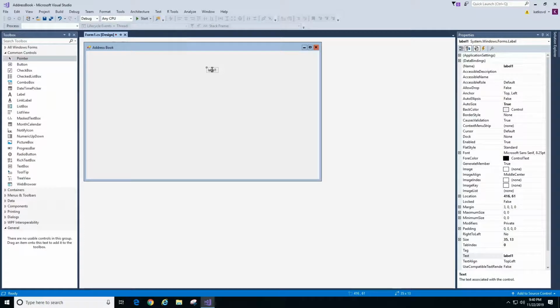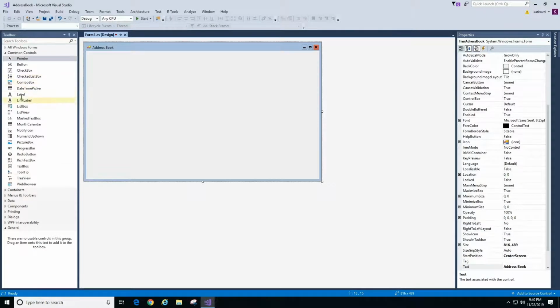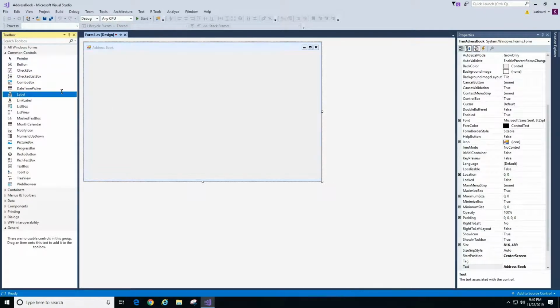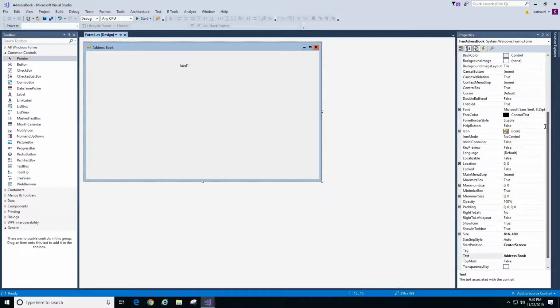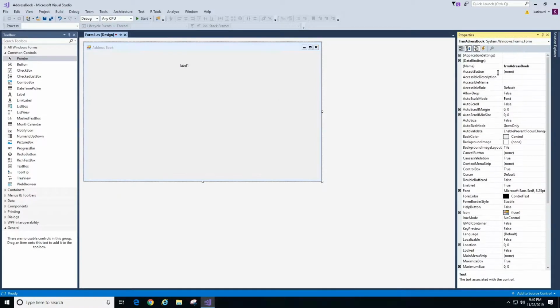So I'm gonna click delete and remove it. Or you can actually left click and drag it and put it wherever you want. Okay, so we have a label. And again, if I highlight the label, I'm gonna have all properties related to this label. If I click on the form, I'm gonna have all properties related to this form.